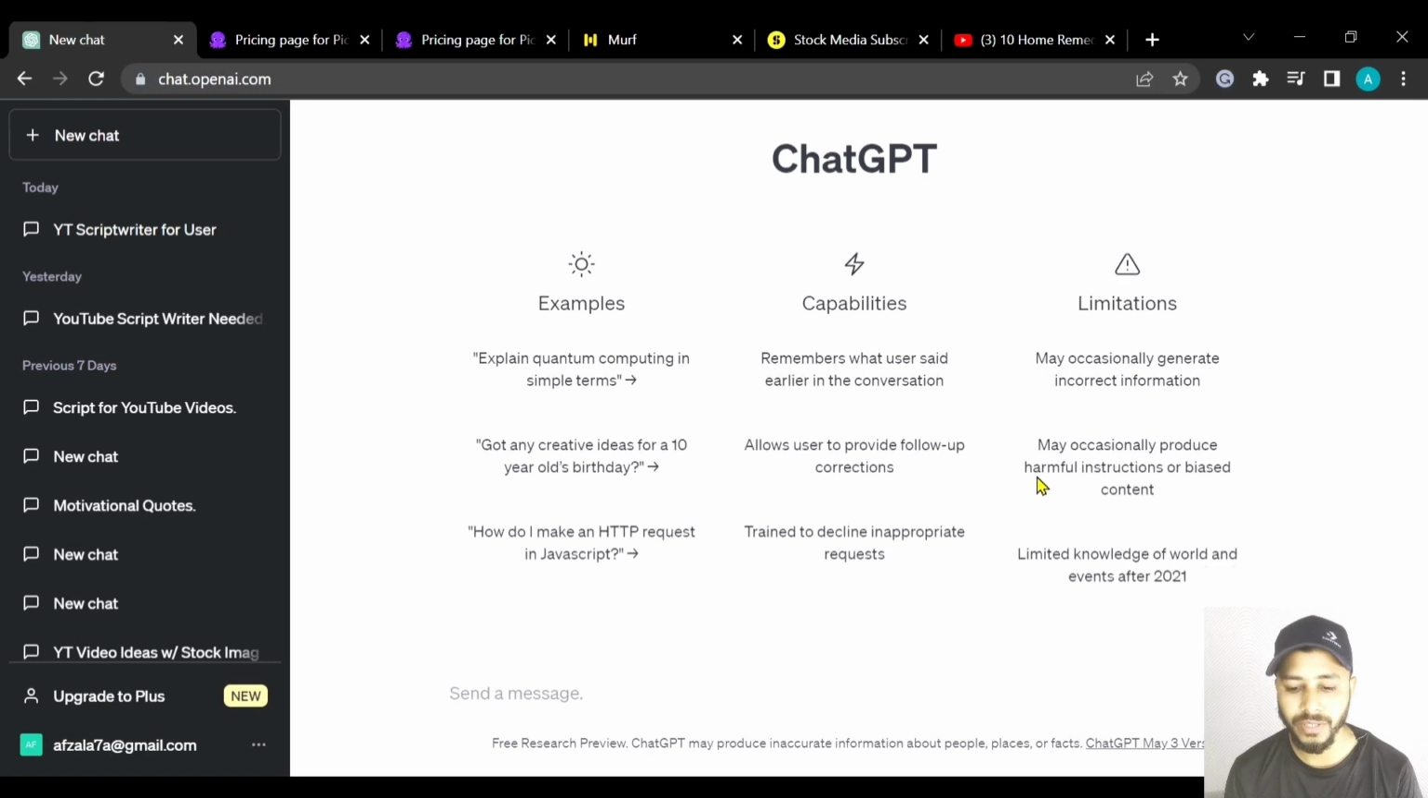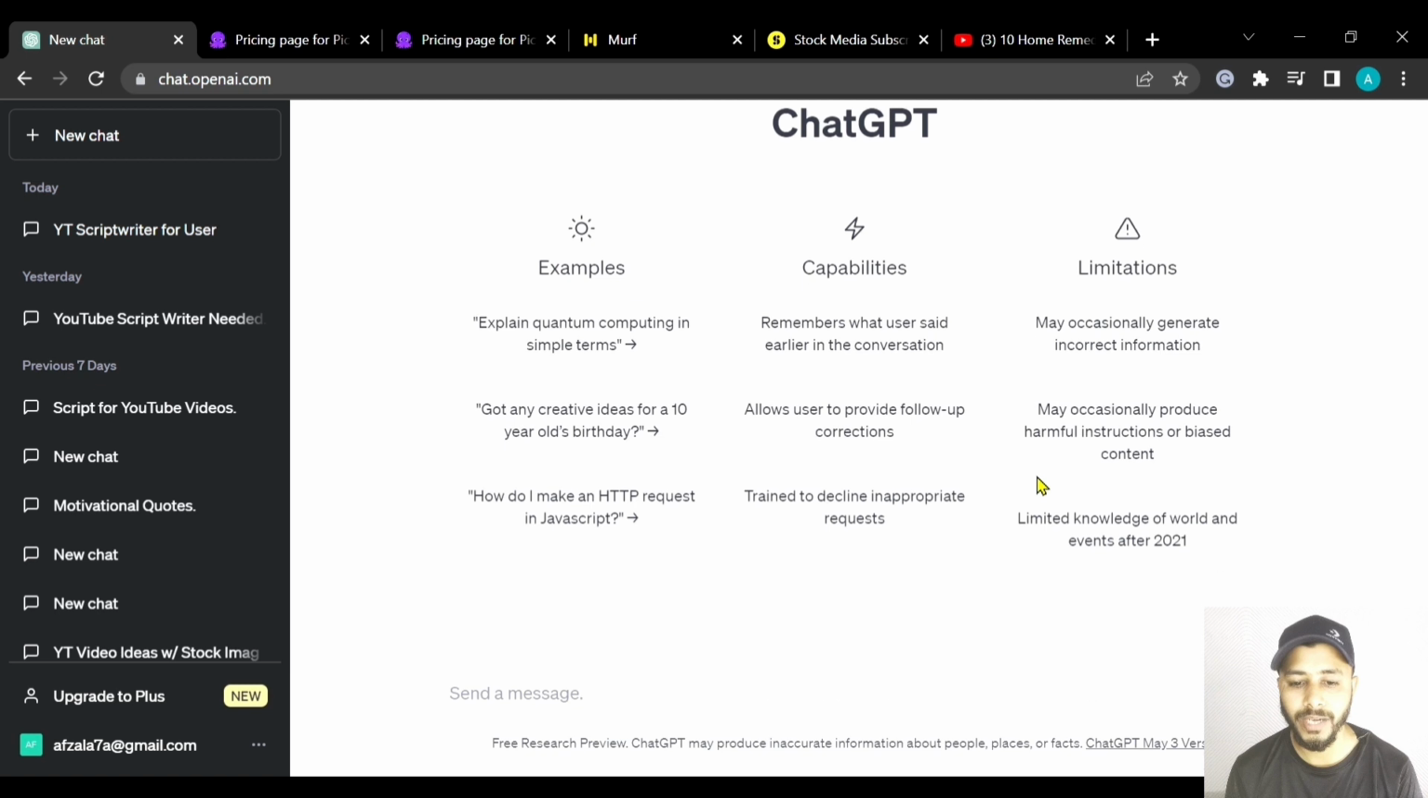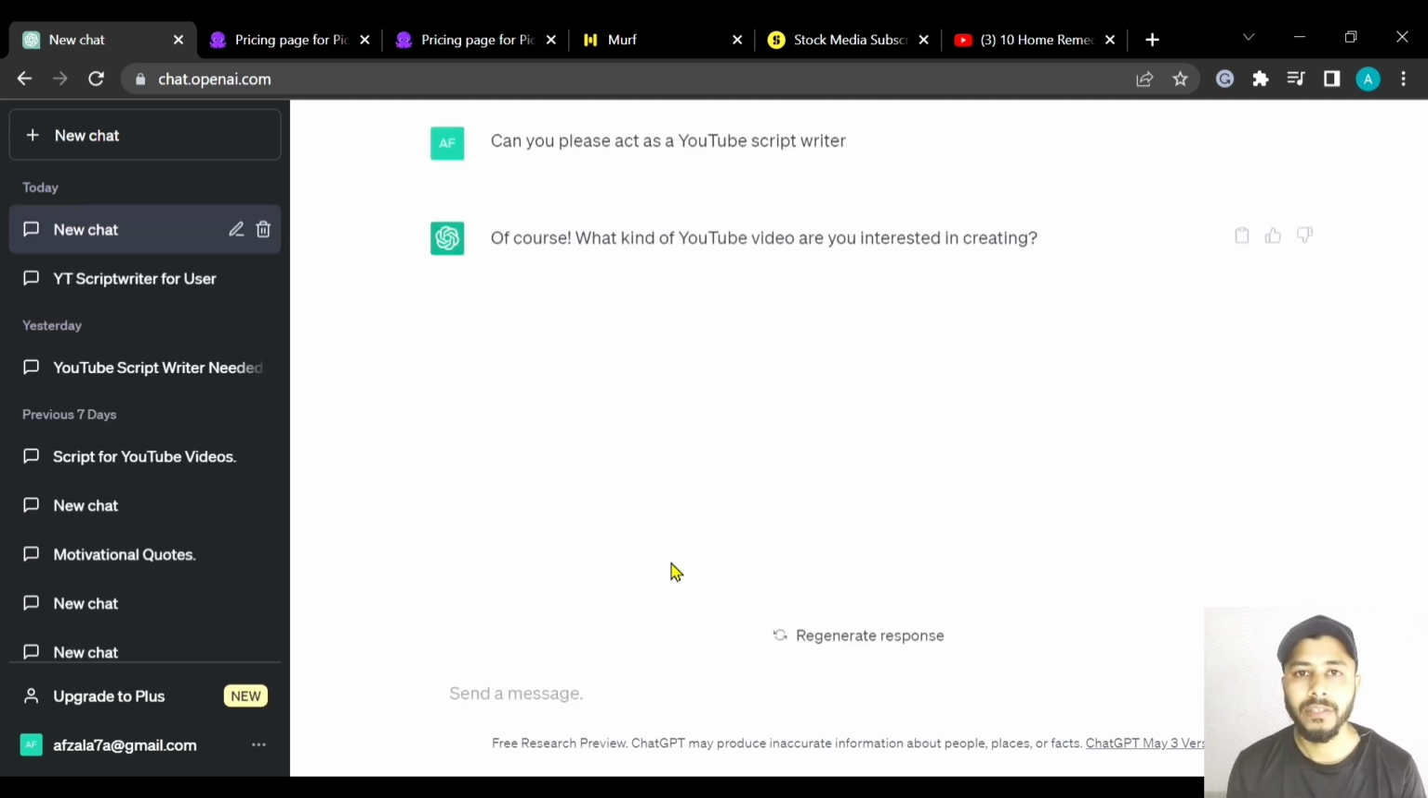So this is the dashboard, as you can see. I will ask ChatGPT to write the script for my video. My keyword is how to get a flat stomach at home in 1 month. First I will ask ChatGPT to act as a YouTube script writer. So I will ask it, can you please act as a YouTube script writer? It has answered, of course, what kind of YouTube video are you interested in creating?